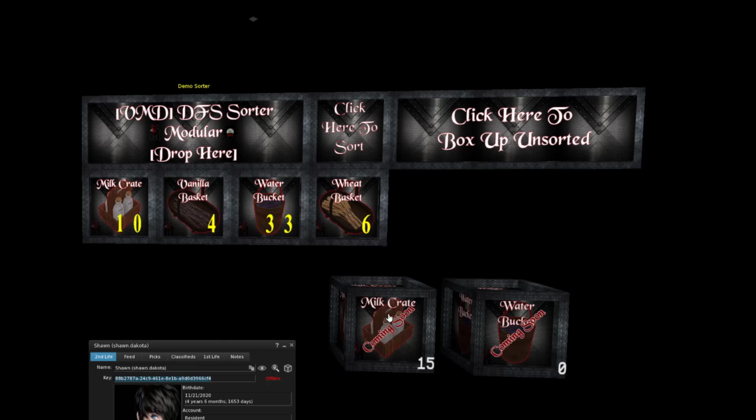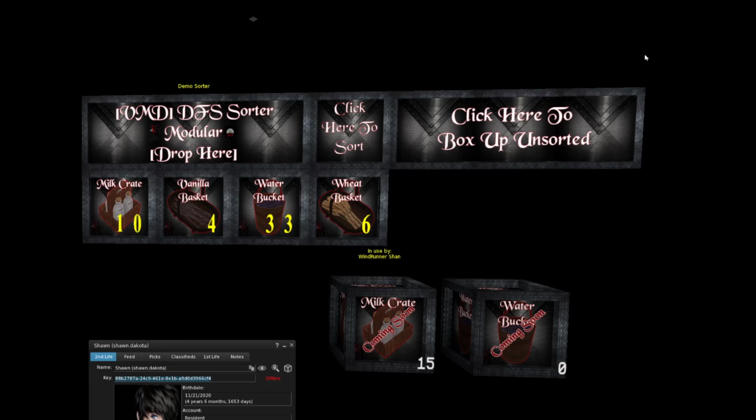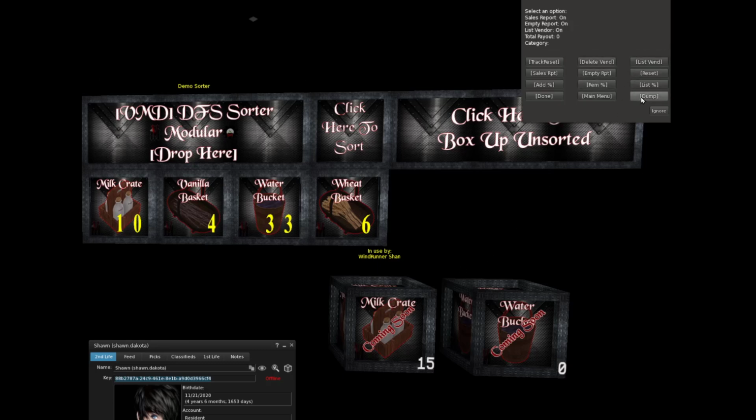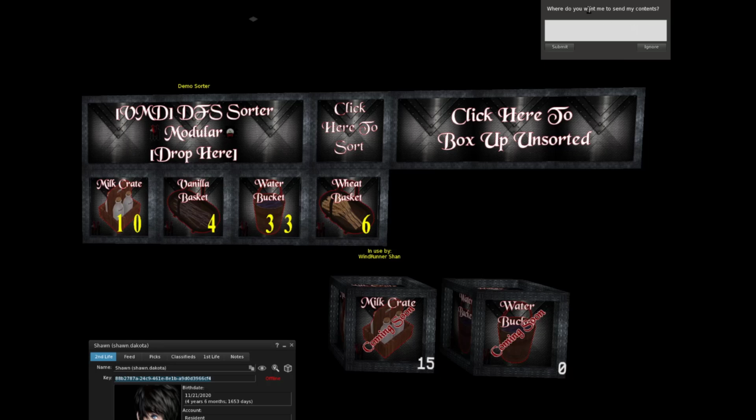I'm going to click this milk crate option right here. And again, we'll go to admin, then dump. We're going to send it all, so I'm going to click empty. This time I'm going to select other, and it asks for the UUID that I want to send the items to. We talked about that in another VMD vendor video not too long ago.